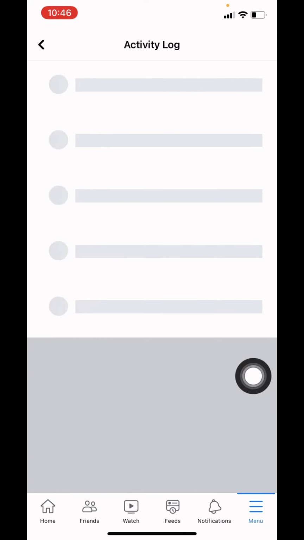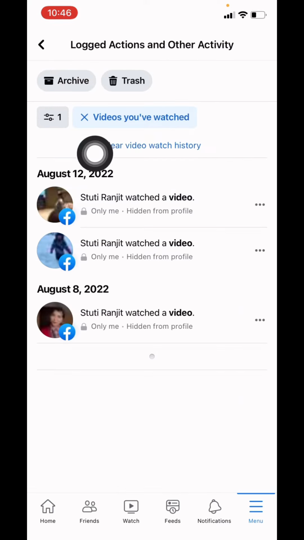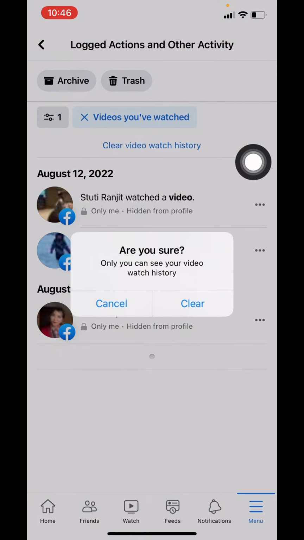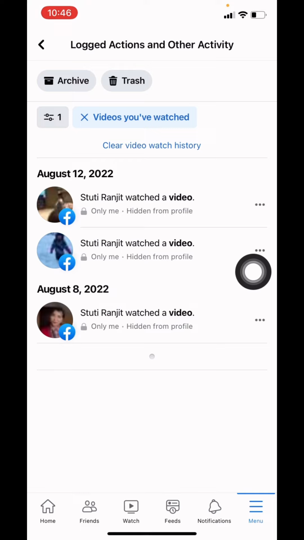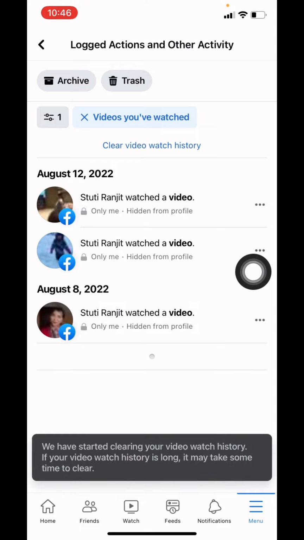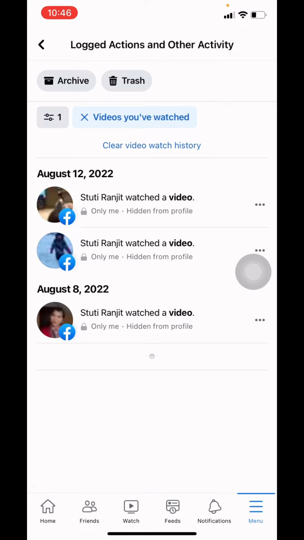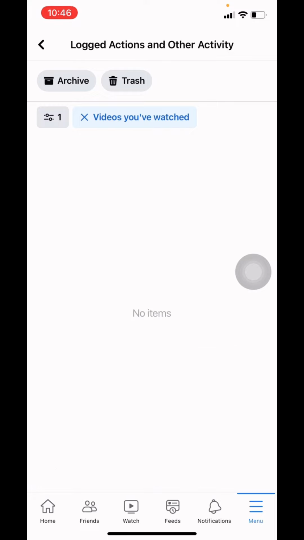Tap on that. Now here you can see the option of clear video watch history. Tap on this. Tap on clear. Now refresh it. You can see no items. In this way you can easily clear Facebook watch history. I hope now you guys are totally clear about how to clear Facebook watch history.